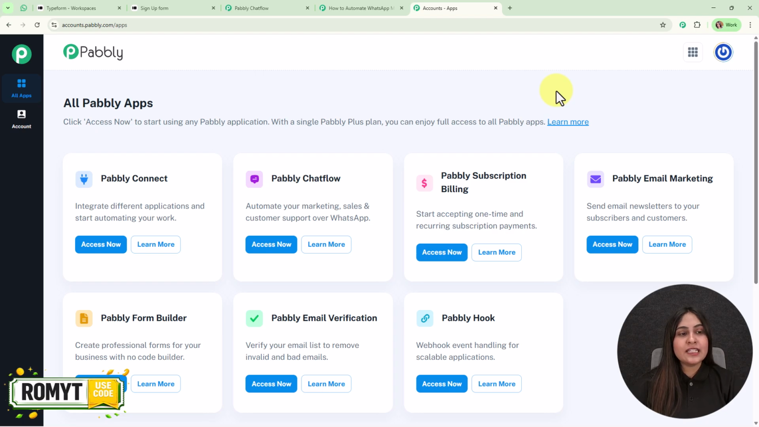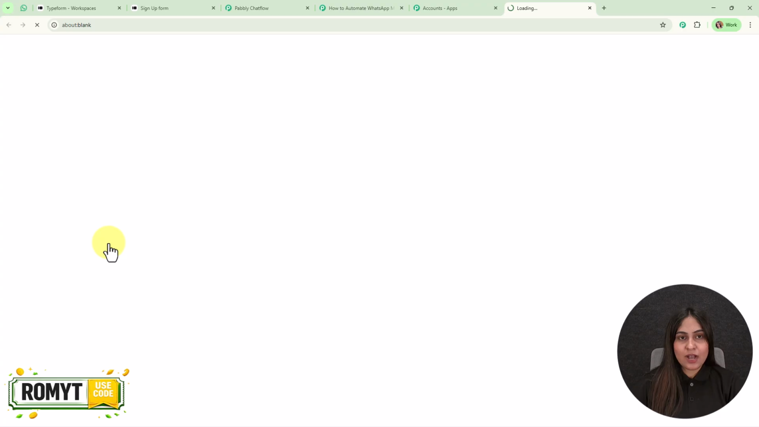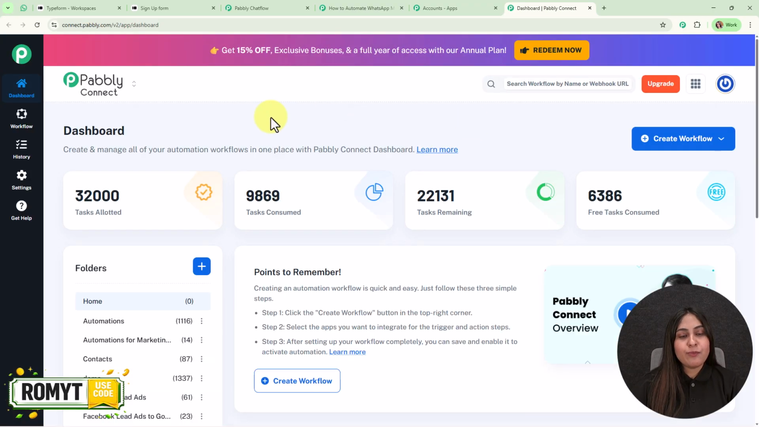Alright, so now after signing in, you can see the all Pabbly apps window where you can see all the applications of Pabbly. From here, you need to select Pabbly Connect by clicking on Access Now, and it will take you to the dashboard of Pabbly Connect.